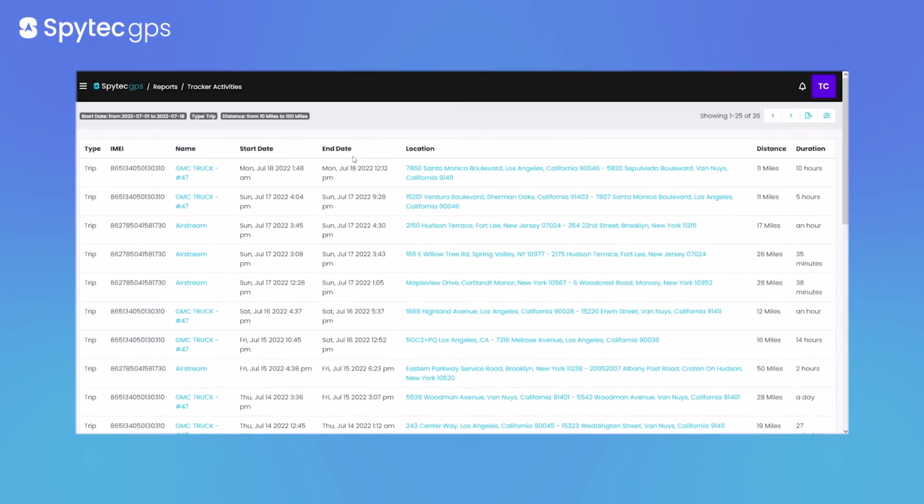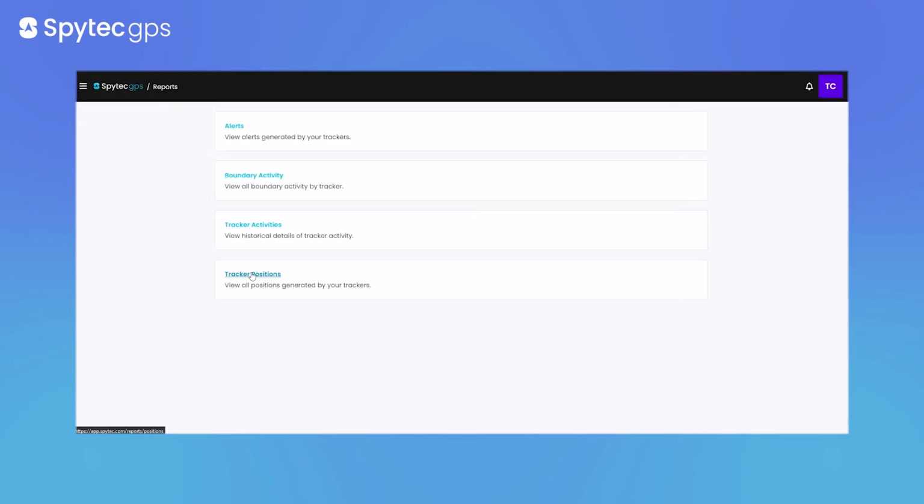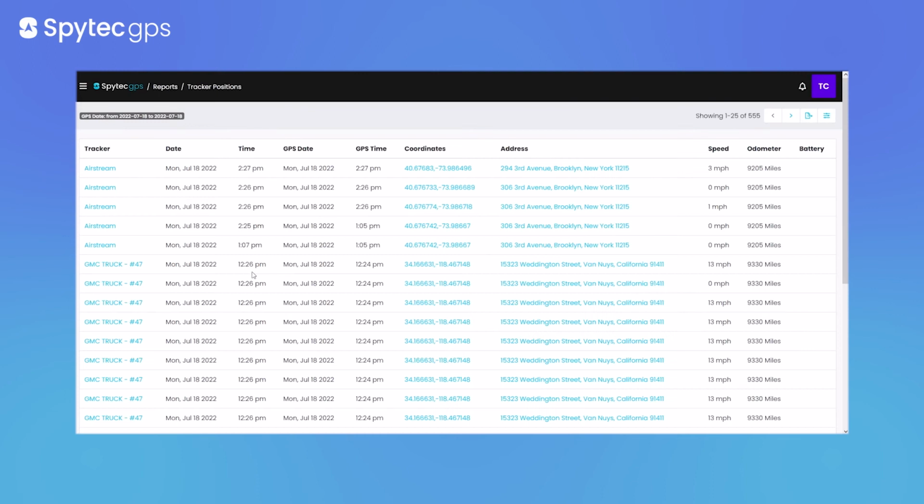Now, the last report I want to take a look at is the tracker positions report, and that is a report that generates and shows off every single position report that comes in from all of your devices. Now, my word of warning about this report is it gets very, very large. We have a device here, this GMC47 is set to 5-second updates. So that means it's reporting its location every 5 seconds when it's moving.